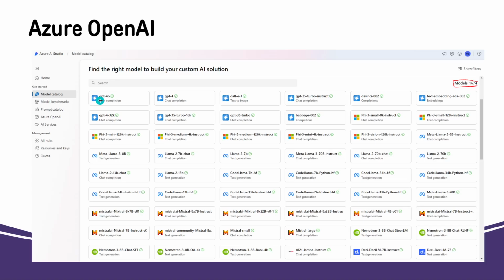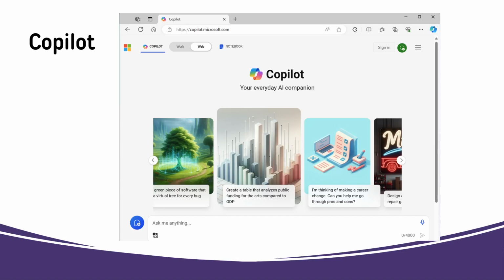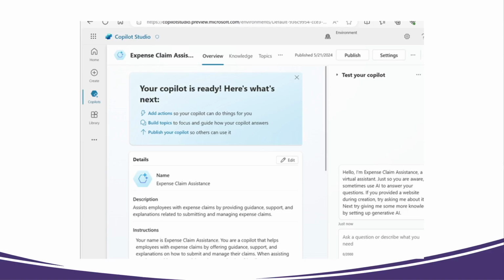So Copilot. In the end of the session, I am going to try to show how to develop your own Copilot without any code. So we can develop it two ways. One is Copilot Studio, that is a SaaS platform.